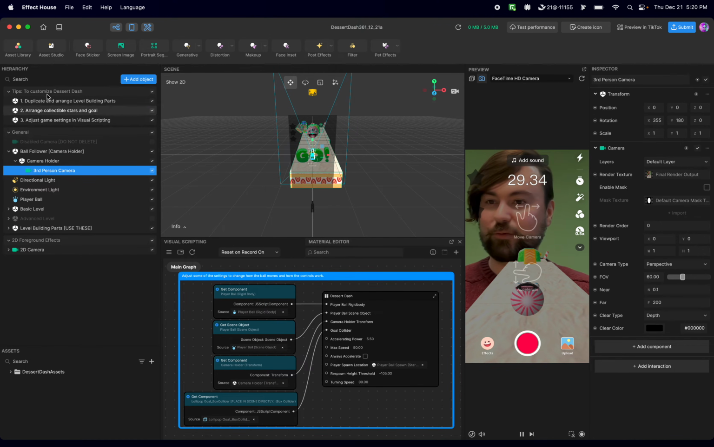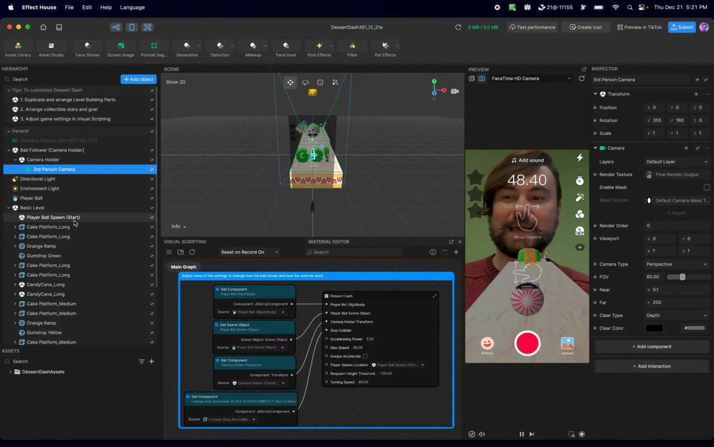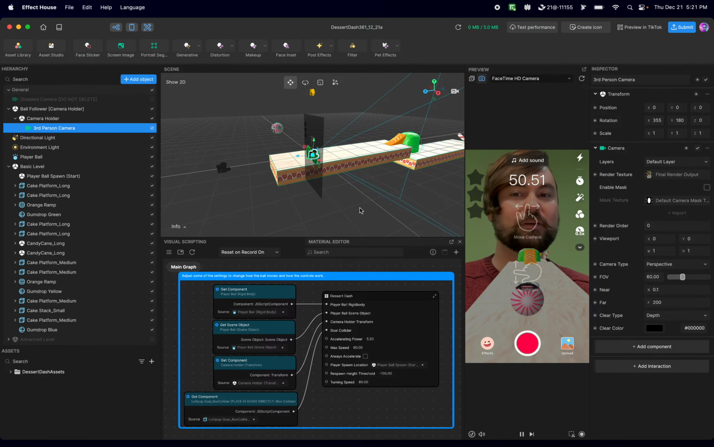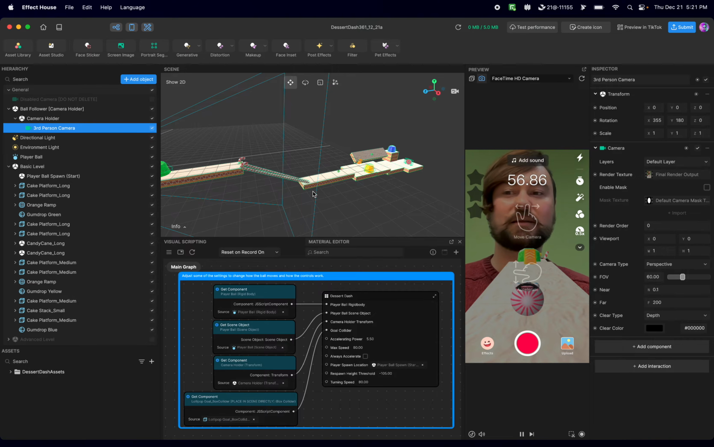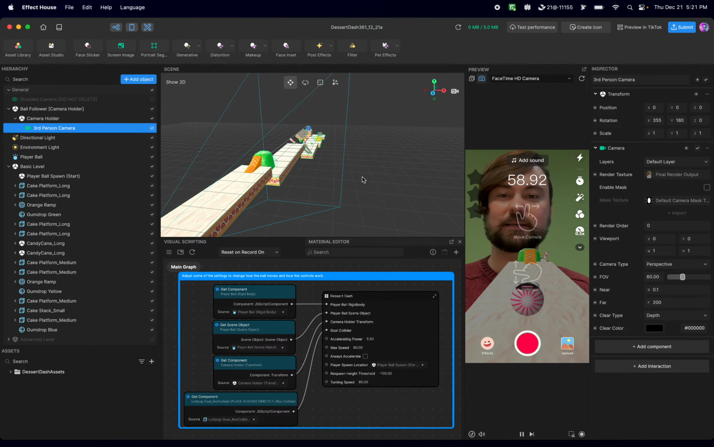In the hierarchy over here, we have some tips. Usually we'll put these tips to give you the basic direction that you'll take with each template. And then we have the general node, which does all of our 3D camera processing. This is where we put all of the 3D parts of the level. We've provided a basic level, which is a simple, straightforward set of platforms that you can travel across to get to the end of this level.